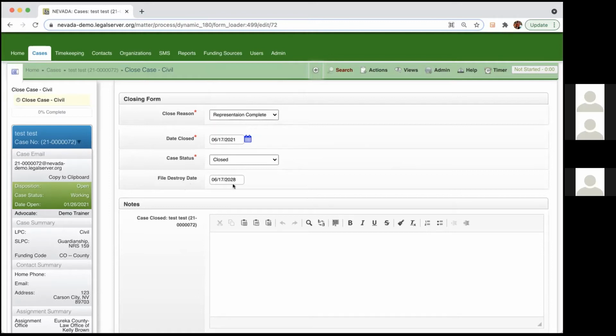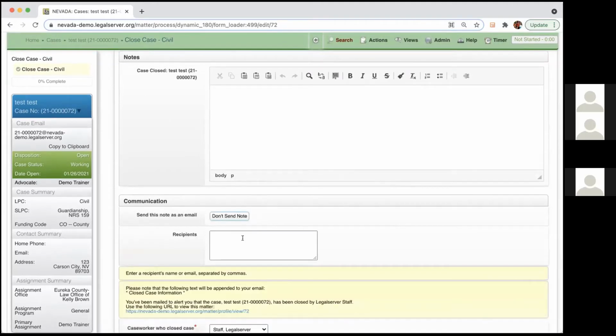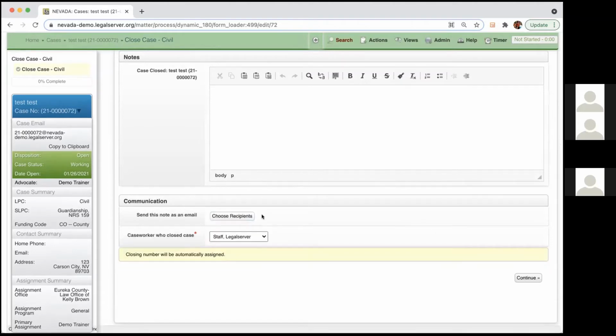What this is really for is so that you all or admins can run a report and say, hey, which physical files should we be destroying this year or this quarter or whatever your process is for that. Scrolling down, we do have also the option here to write a note on our closing form. And again, send it off as an email if we need to share that information with anyone like our supervisor or anyone working on the case with us, etc. Lastly, it's going to tag me, the logged in user, as the person closing the case.